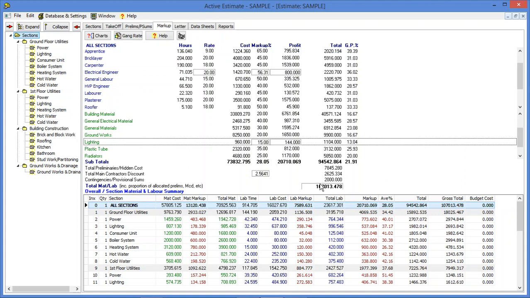So we can just play about with this, fine tune it until we're happy. And the other thing you can do is just put in the total you want for the selling price in there, and that will work everything backwards and alter all the markups for the various disciplines. So you can sit here and just fine tune it until you're happy.